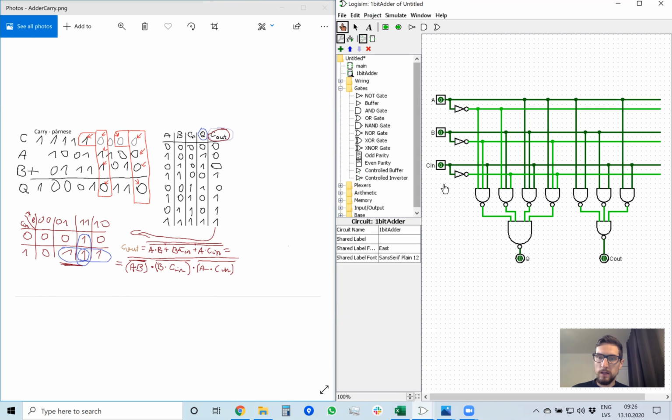And again, I can test it. If only one bit is set, then Q is one, but carry out is zero. If two bits are set, carry out is one, but the resulting bit Q is zero. And if all three bits are set, Q is one and carry out is also one. So this circuit works as a one bit full adder.